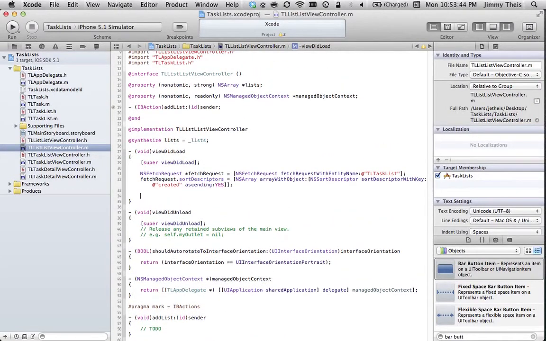And that allows us to pretty easily say self.managedObjectContext instead of having this big gross thing here.